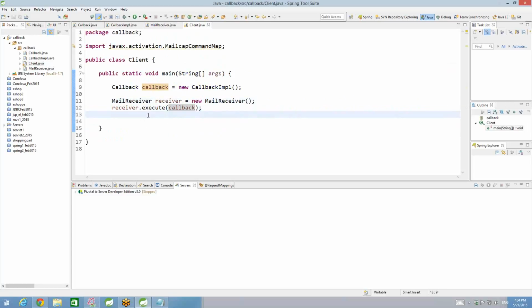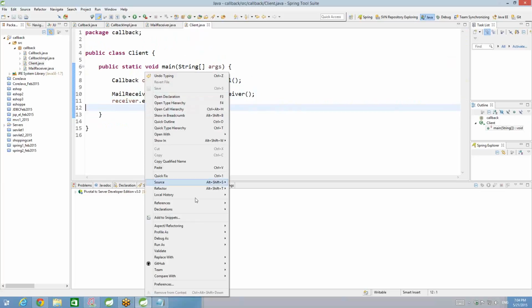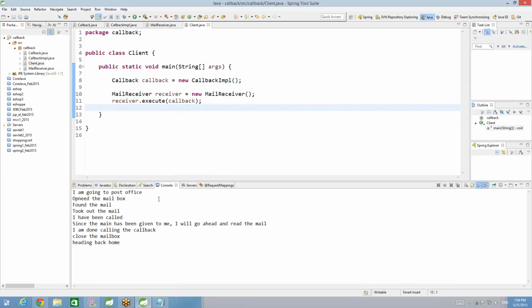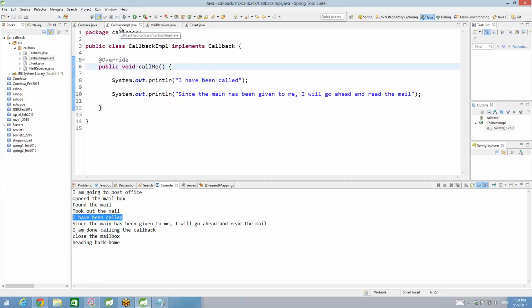Now, the world's simplest example. Let's relook at it. I'm going to the post office, open the mailbox, found the mail, took out the mail. I have been called. Look at it. So after taking the mail out, the callback has been called. So I have been called, meaning the callback has been called. Since the mail has been given to me, I'll go ahead and read the mail. I'm done reading it. So now I'm done calling the callback. Close the mailbox, heading back home. Did you understand now?